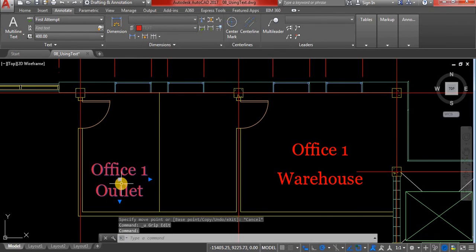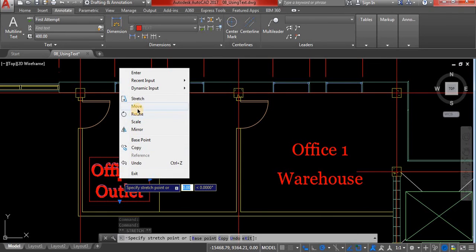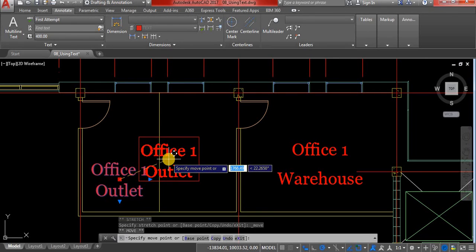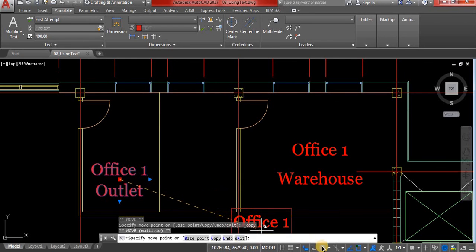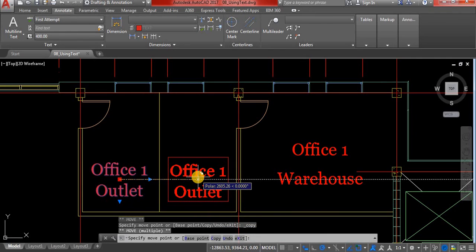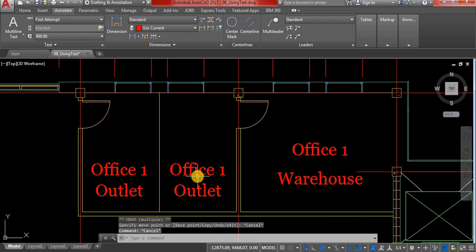Now there's a trick to it. You have to be very smart with your mouse. So as I have my left click activated, you should right click right away. Okay, you should choose the move command. As this one is active, you should right click and copy. Okay, you should make sure that polar tracking is on, and I think that's enough. Yes, and escape a couple of times.